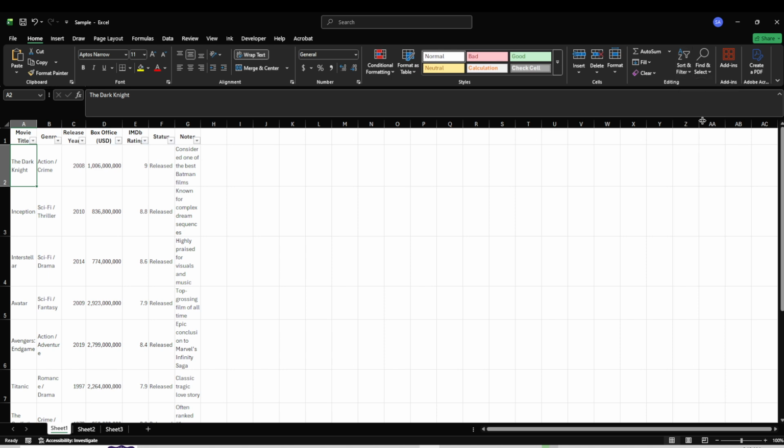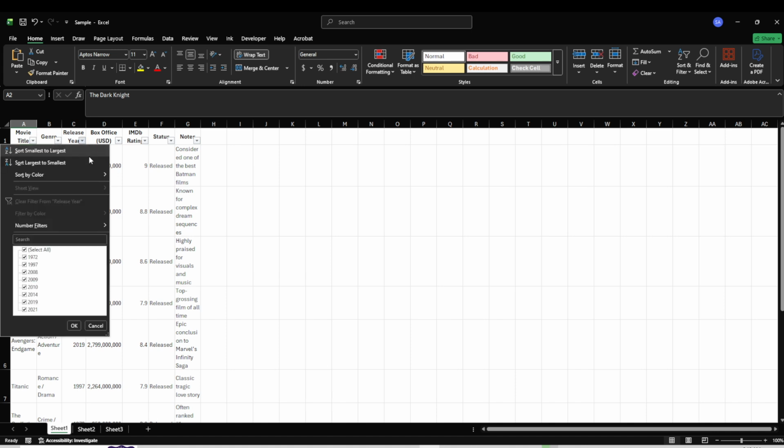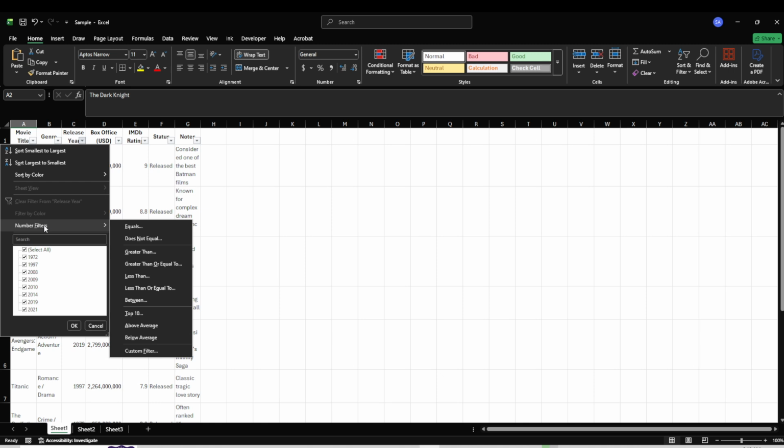Click an arrow for the column you want to filter. If that column contains text, choose Text Filters. If it contains numbers, choose Number Filters. This tells Excel what type of comparison makes sense for your data. For example, with text, you might look for entries that contain a certain word, while with numbers, you might focus on values above or below a threshold.